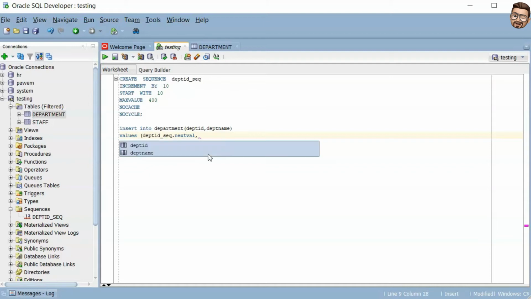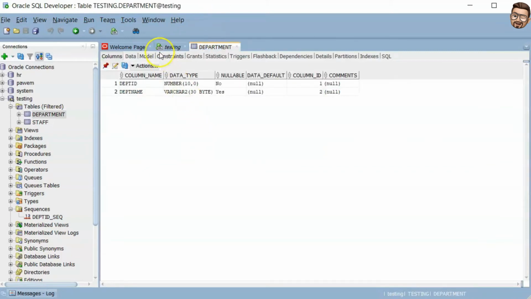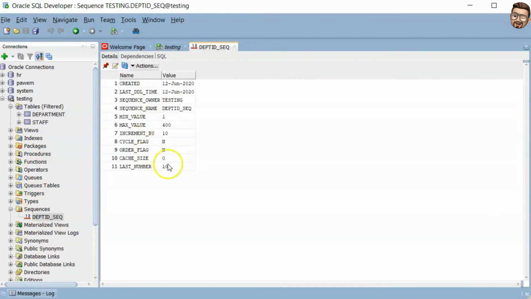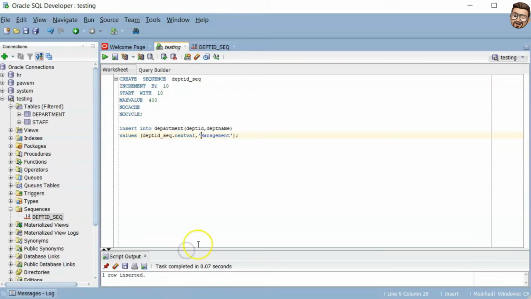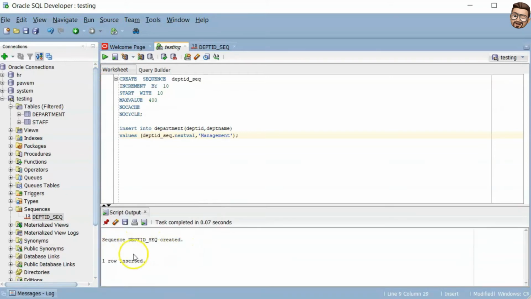So it means the last number. What is the last number? The last number that we have here is 10, so it will start with 10. For the department name, let's put the first one as management. If we run the statement, it says one row inserted.